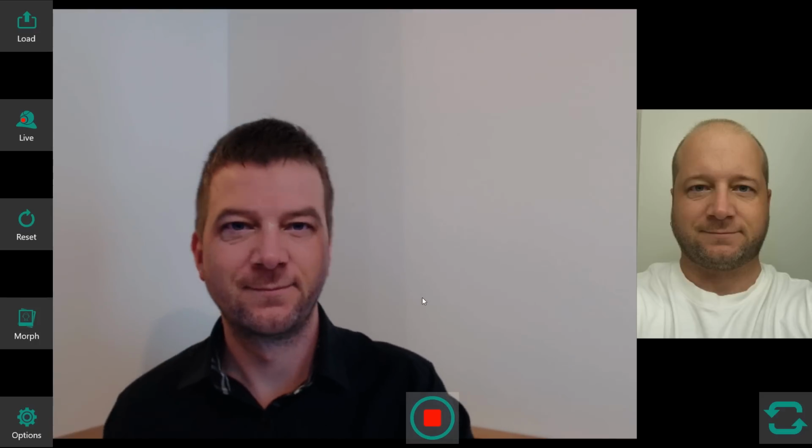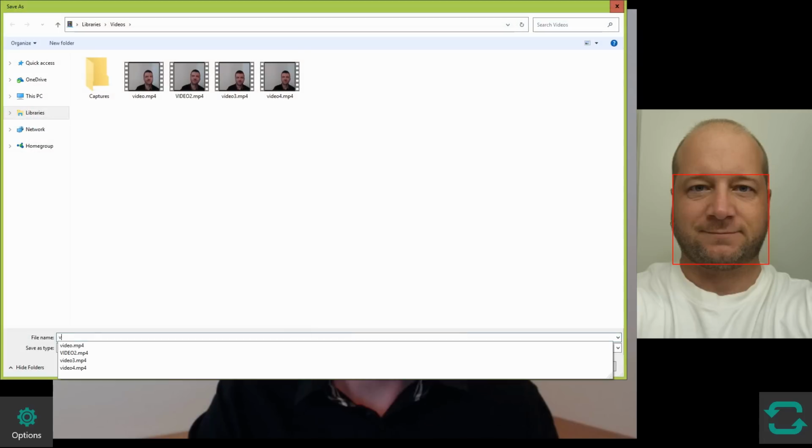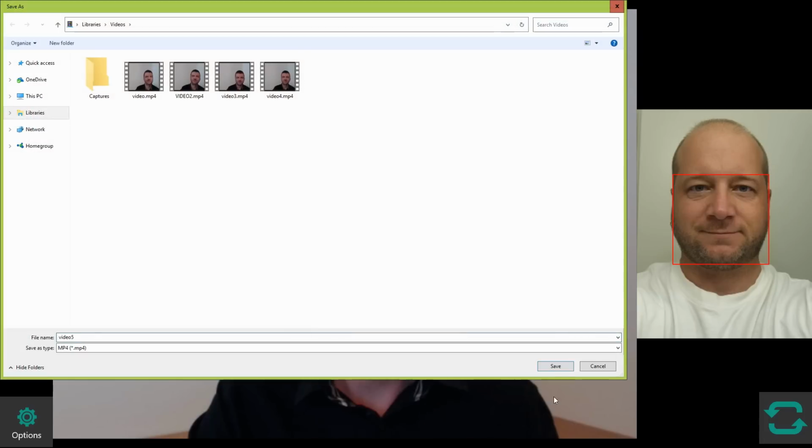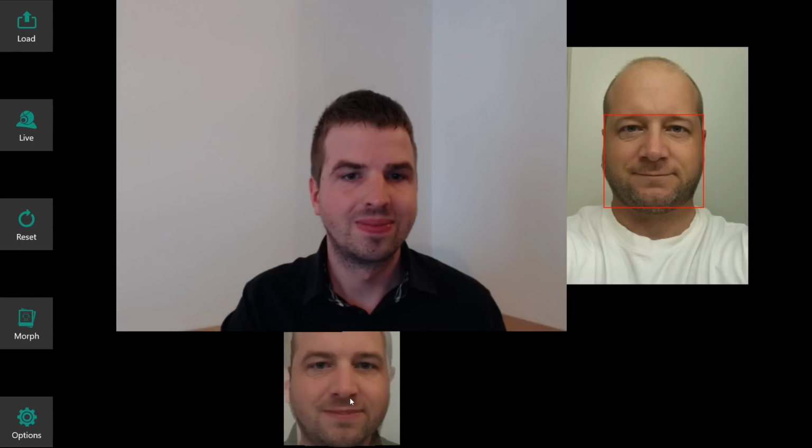Click the Record button to record and save the video in your hard disk. Click Reset to undo the changes. Morph will let you create a morphed image out of the selected photos and your webcam.